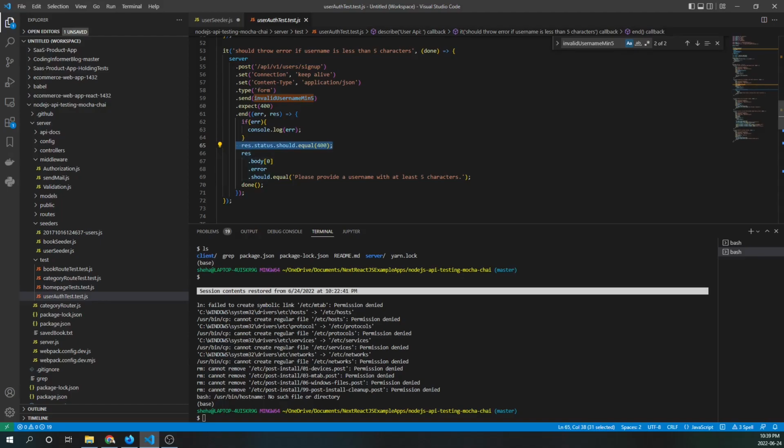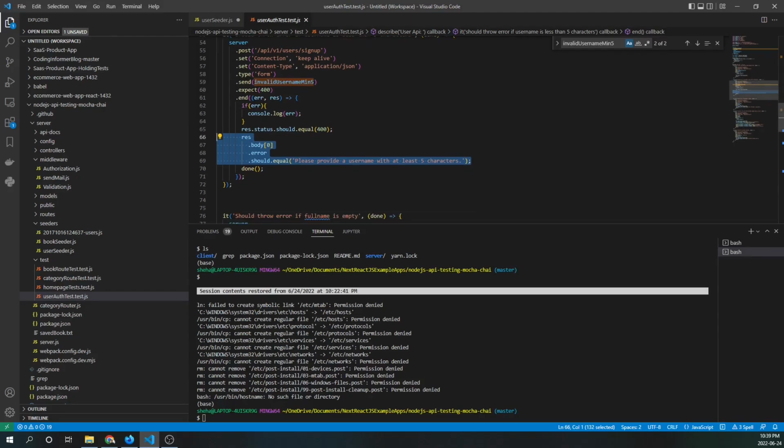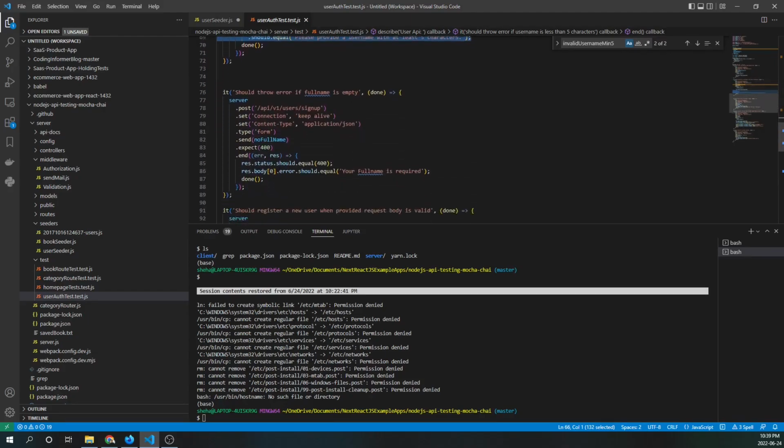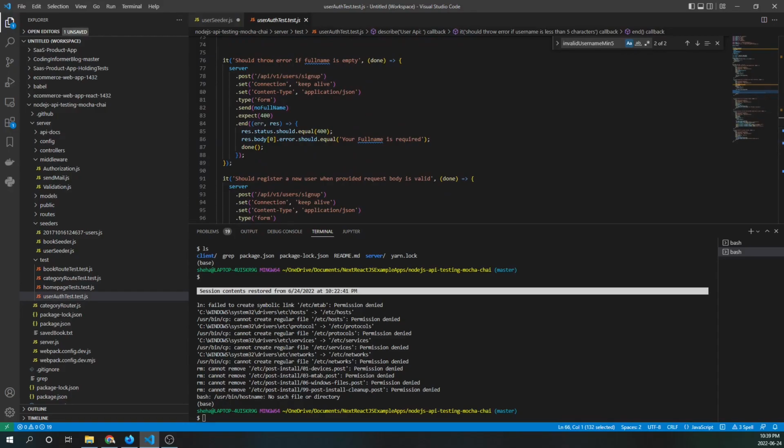Finally, we also assert that the response body error field should contain the username length validation error that we're expecting, which is right here. So we're asserting that we should receive this message. So that is pretty straightforward, as you can see.